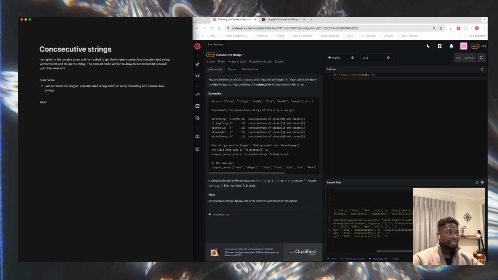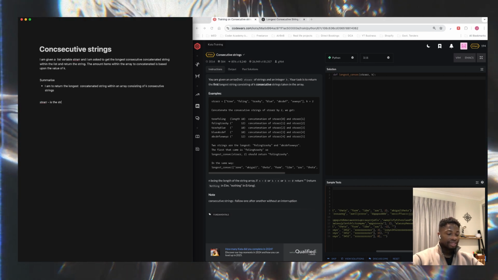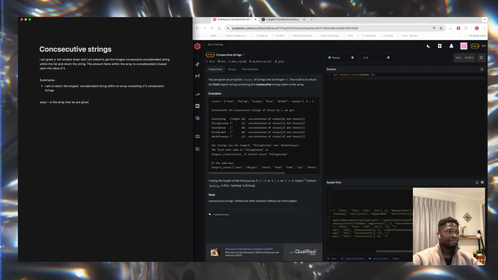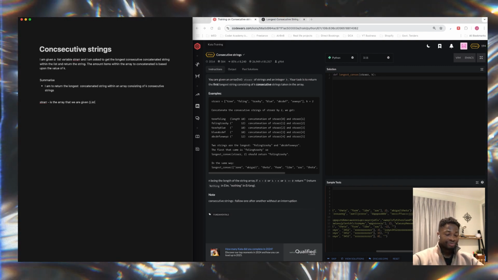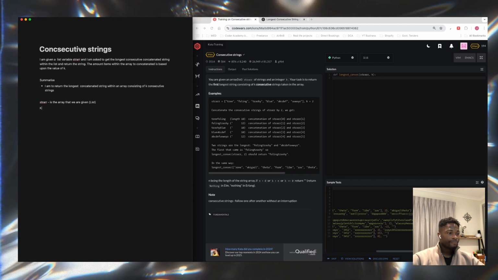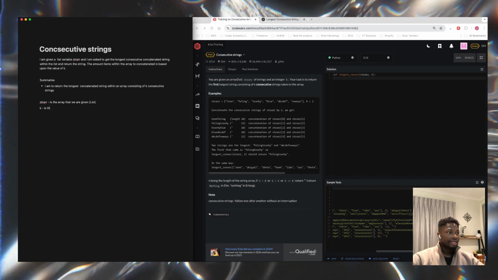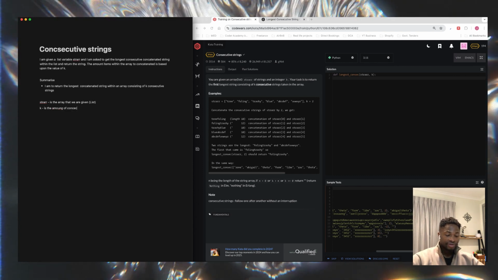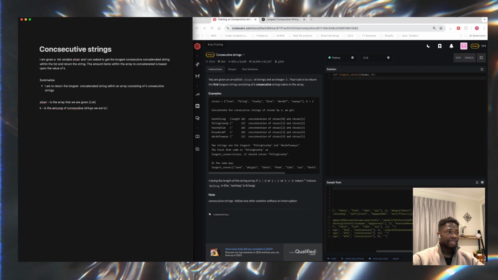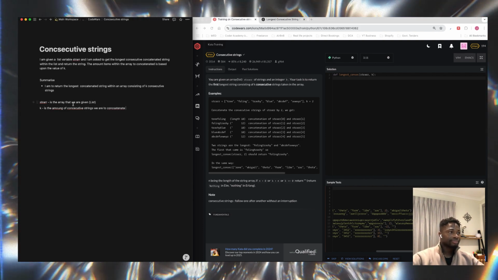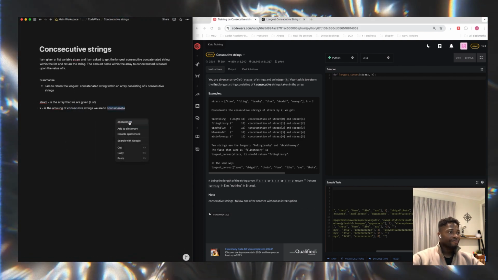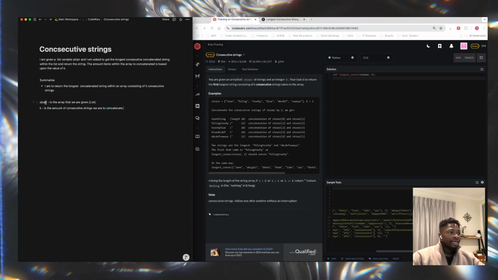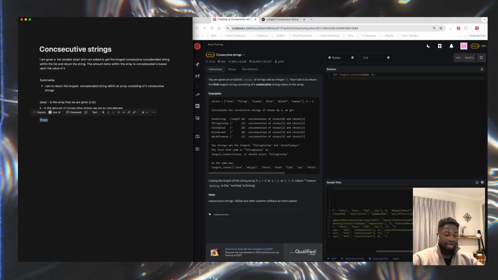Array is the array that we are given. In Python, it is referred to as a list. K is the amount of consecutive strings we are to concatenate. And ignore me for all my spelling errors here. Cool.